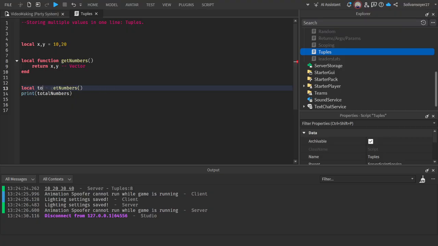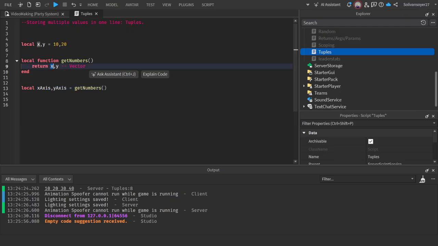So, sorry, I did that wrong. I got confused. It'll be local x-axis as some variable, and then our y-axis is our get numbers. So the first value will be assigned to this first return statement, and our second value in this variable will be assigned to this y value right here from get numbers. And we assign the values up here as well.